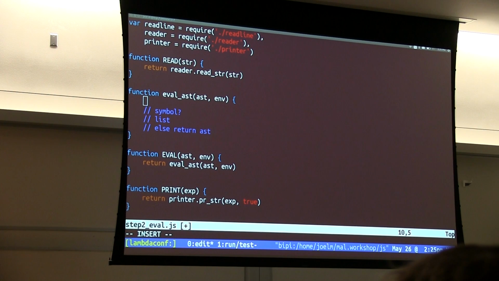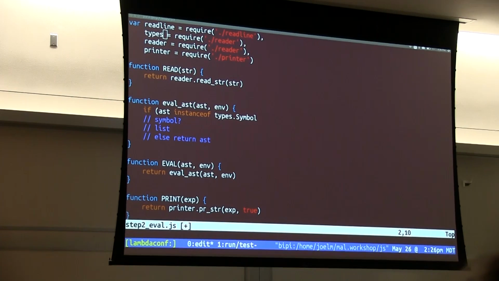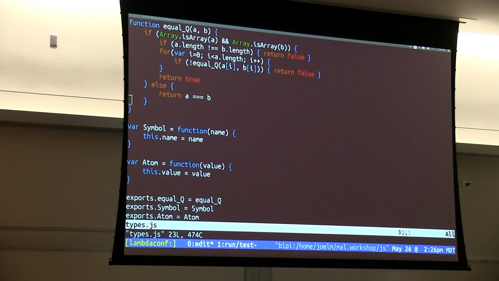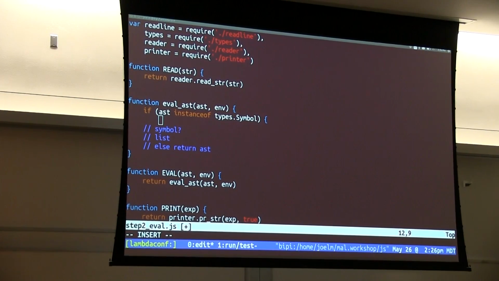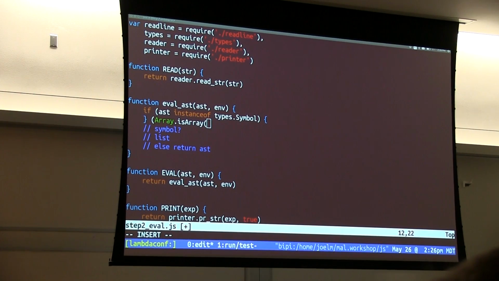I'll start. You can keep progressing along if you want, but if our AST is an instance of type symbol. Oh, and one thing I forgot, critical. For JavaScript, we need a definition of the symbol type. So we're pulling in the types module. Let me just show you that real quick. So here's the JavaScript definition of symbol. It's pretty trivial. It's just an object that stores a value, but we can identify it distinctly from other things. So if it's a symbol, we're going to do something. And JavaScript is a little bit weird when you're trying to determine if something is an array. We'll do something there.